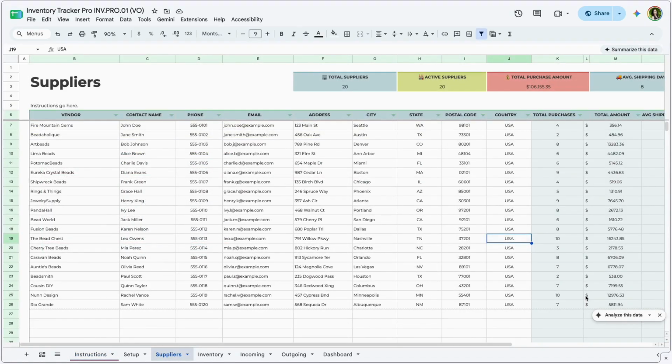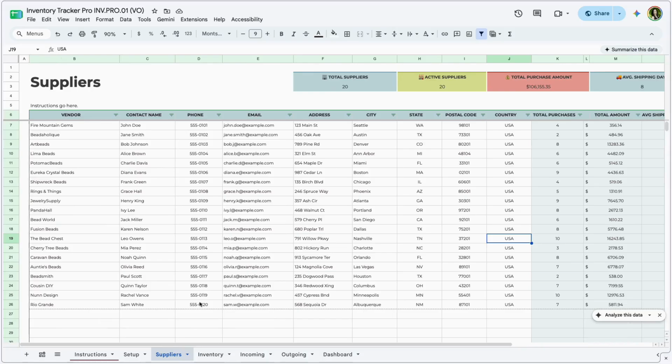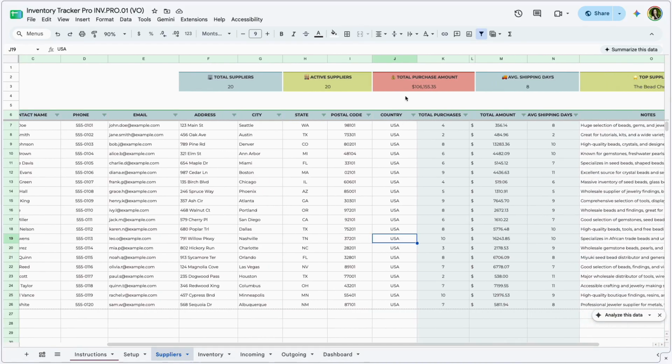The Suppliers tab stores contact information for the vendors you purchase inventory from. Simply enter each supplier's name, contact information, address, and any notes you'd like to keep for future reference. The supplier names entered here can be selected throughout the workbook, helping keep your purchasing information consistent. The total purchases, total amount, and average shipping cost columns automatically populate based on information entered elsewhere in the sheet.